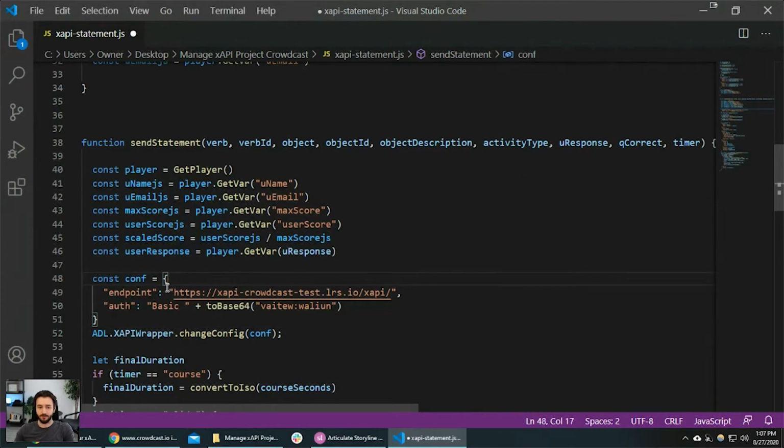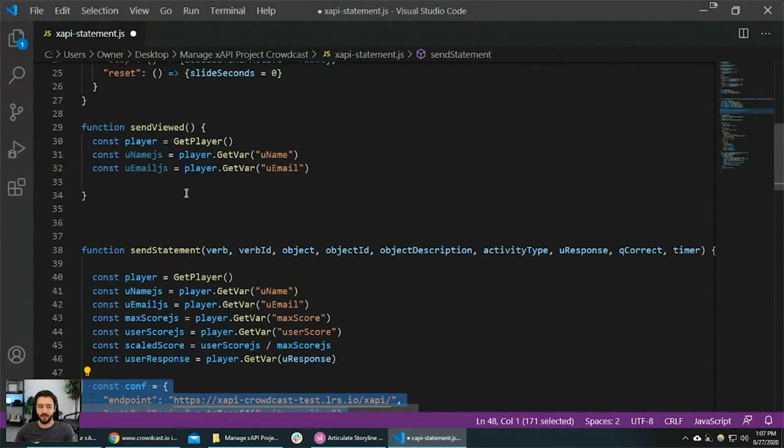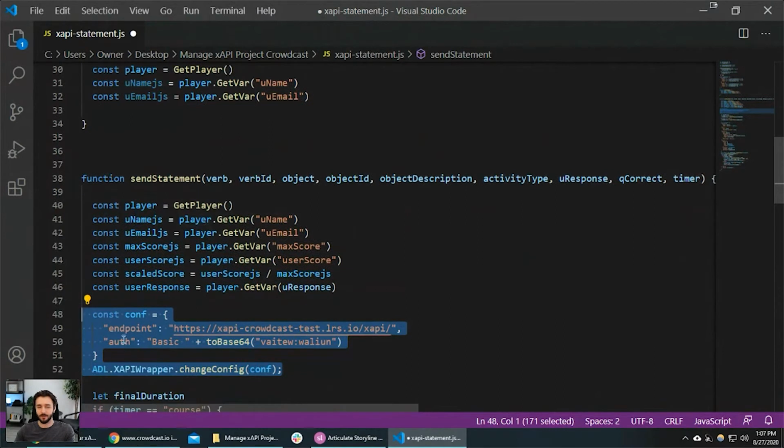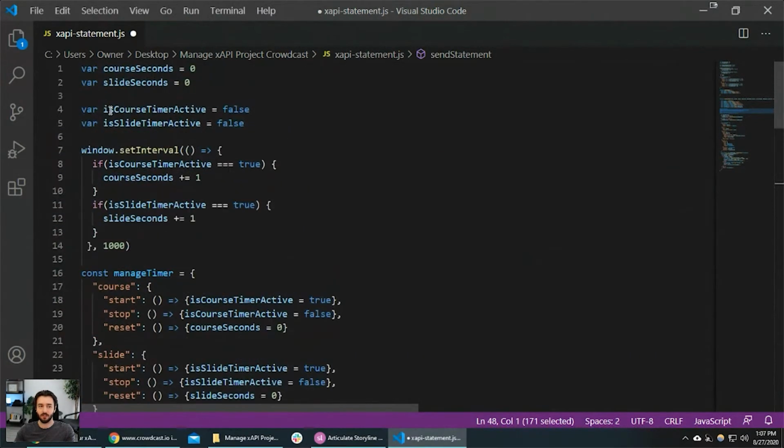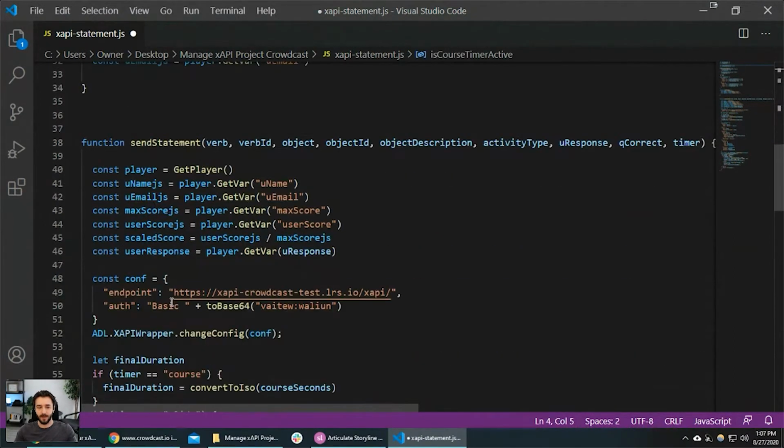Okay, so just looking down in this code now to see what we can take. Look at this conf object. This is what tells us which learning record store we're talking to. Now, we can include this with every function we're going to create. But if we just want to include it once, we can take it out of this function and include it at the global level like we did with these variables. So why don't we do that?